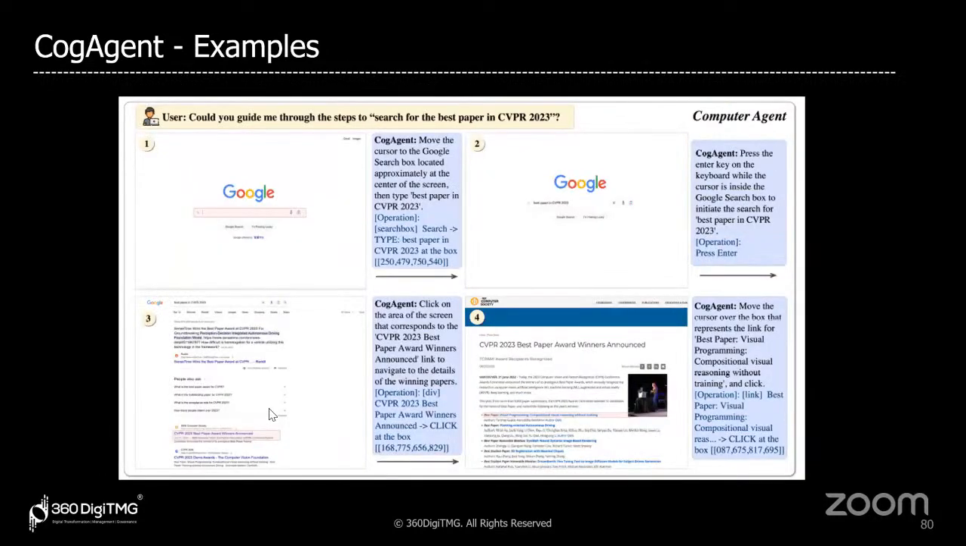So see, just move the cursor to the Google search box located approximately at the center of the screen. Likewise, it can guide us. Could you guide me through the steps to search the best papers in CVPR 2023? So likewise, it can tell us this is the first step, second step, third step, and the fourth step. Okay.